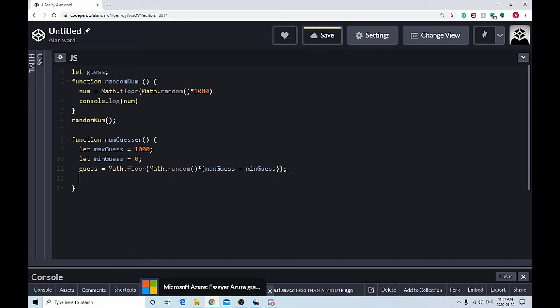Alright, so now we have a function that guesses the random number. Of course, it only guesses it once. So it's probably not going to guess it right. There's a 1 in 1,000 chance of doing that. So what we're going to do is move this down a bit, and we're going to make a for loop. Or let's make a while loop instead.